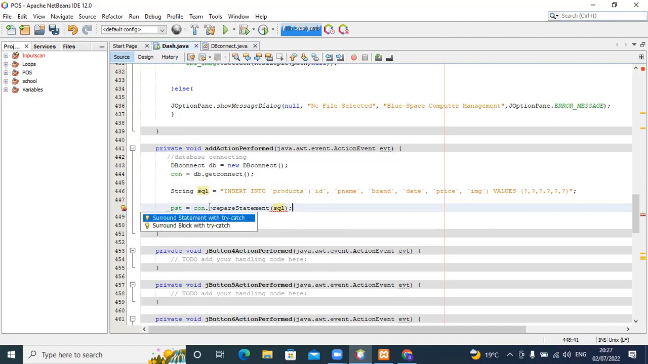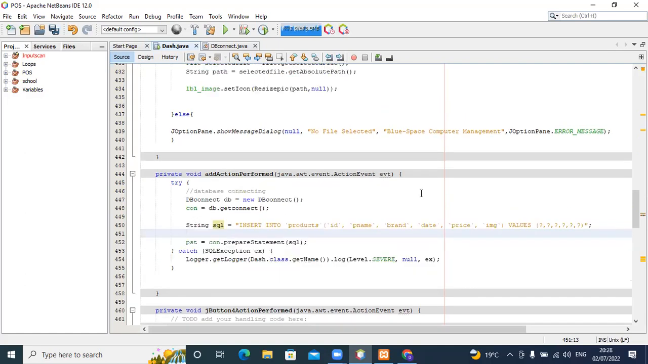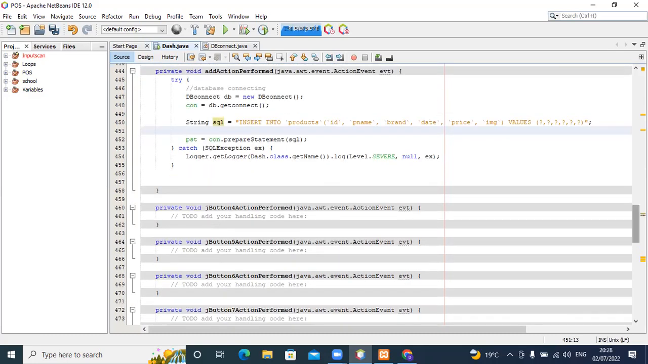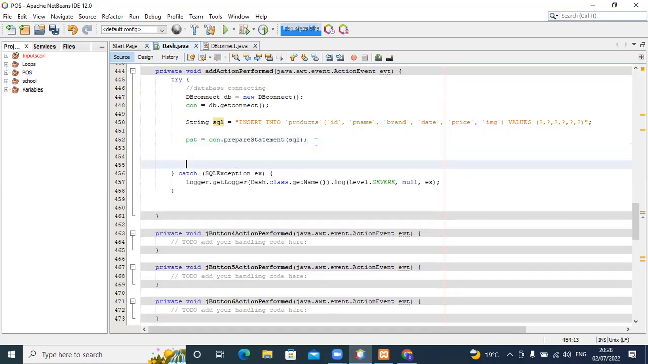I need to try and catch. So let me take it around with try and catch. In the computer, you don't need to cram it to write it, but if you want to write it, just copy this. The reason for try is that in case whatever you're trying to achieve fails, it will be able to show which part of your code failed. Put it around the catch.